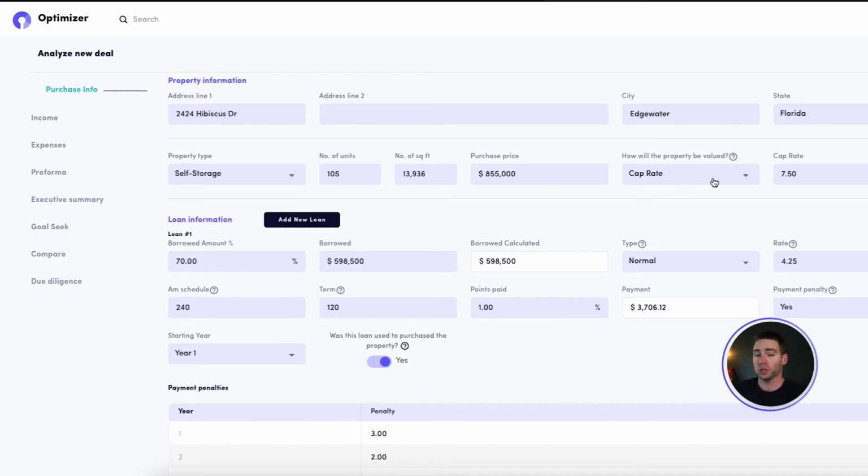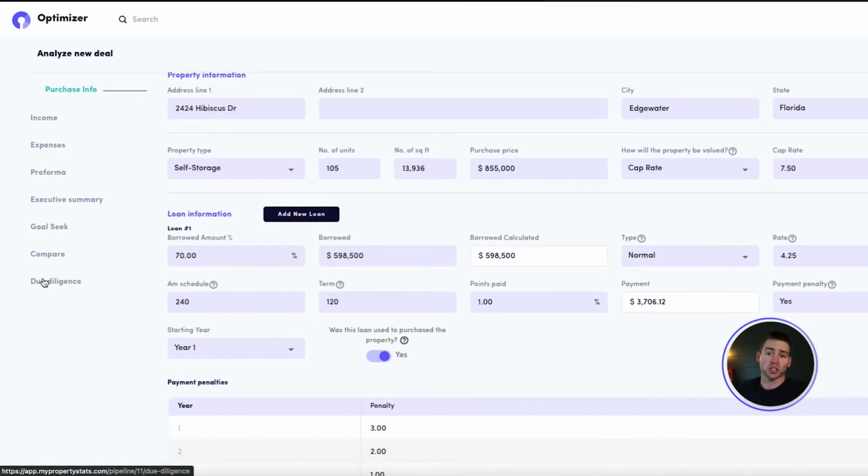We also have the ability to analyze it on a cap rate or fair market value, depending on if it's a residential house or a commercial property. We could dive into this real quick, but I want to show you how this helps you as an investor keep your stuff organized.